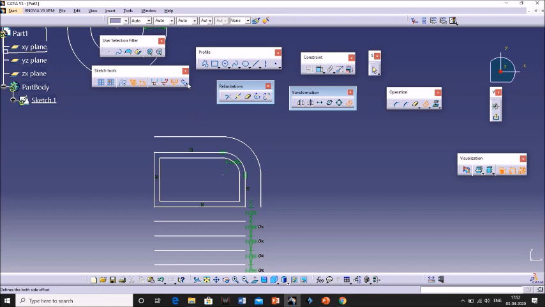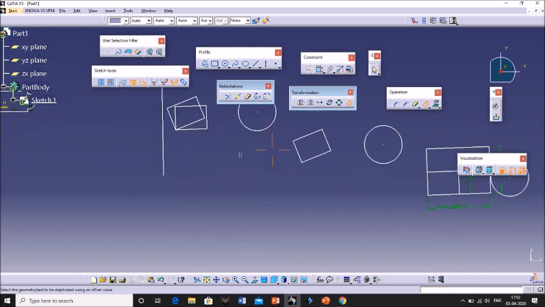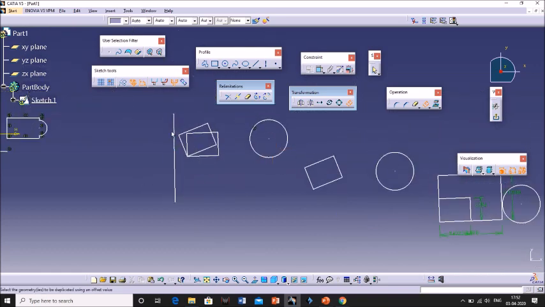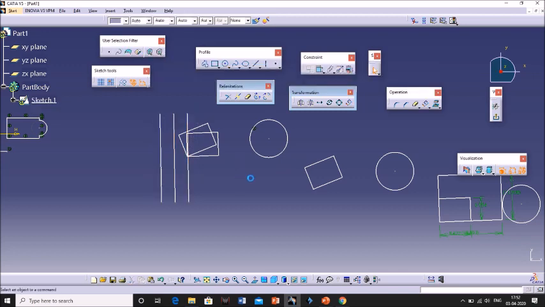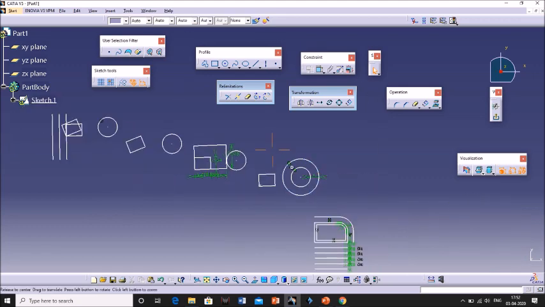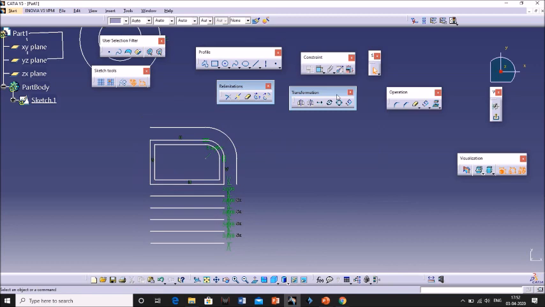And the last one is the both side offset. Suppose here is the line. Now I need to offset this line. So for offset, select the last option, both side offset, and select this line. So on two sides the objects are projected. Like this we can offset any sketch in the sketcher. So this is about the offset option.